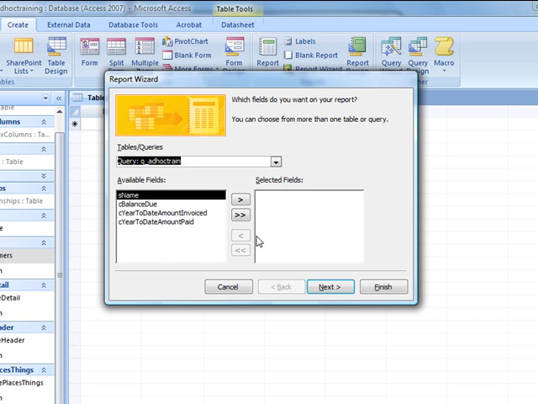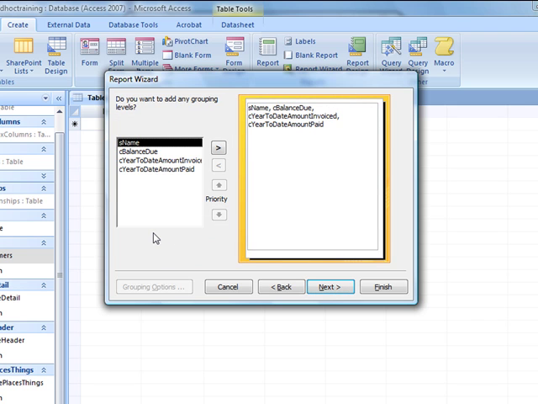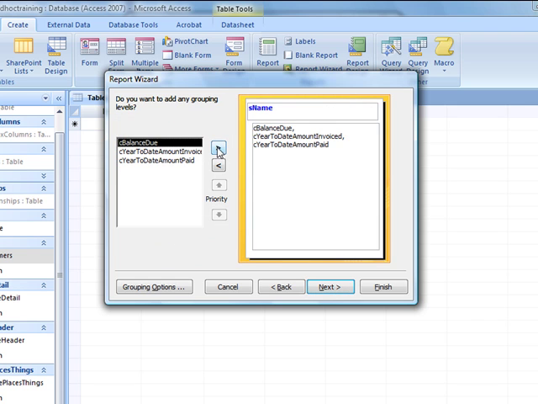And it has that kind of information. I'm going to take all that information over here. I'm going to select those fields. What fields do you want on your report? Okay, that's easy enough. I'm going to group this. I'll group this by balance due. I'm going to organize it so that those are the pieces of information that are applicable to the name.